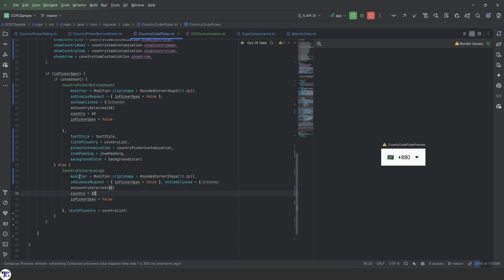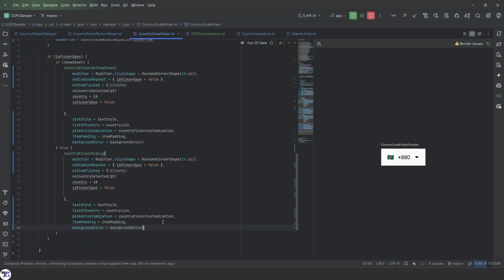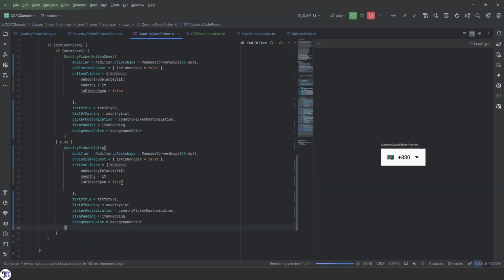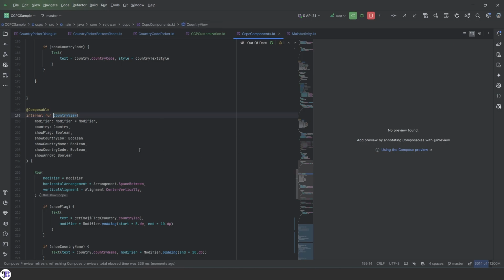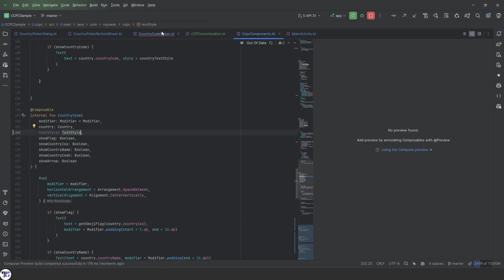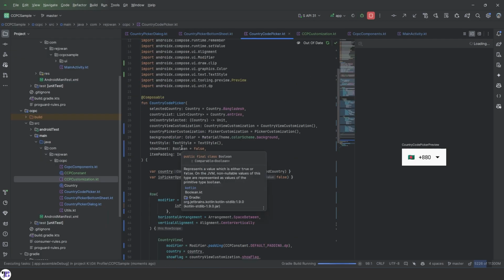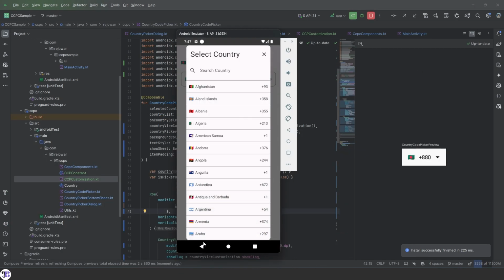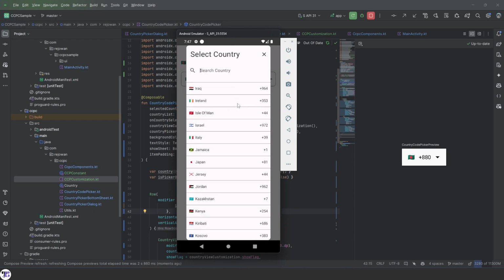Now we have our modifier, on dismiss request, on item clicked, and let's copy all of this and just paste it. So both dialog and bottom sheet have the same customization right now. Now the country view doesn't have a text style. Let's pass a text style over here, and we can pass the text style with it. Now we can test it and see if it really works. As you can see, the customization that we did by default is working.